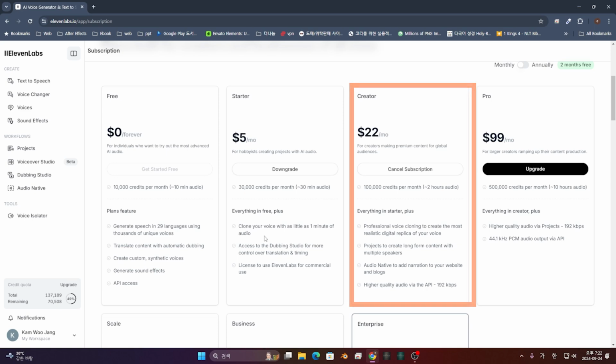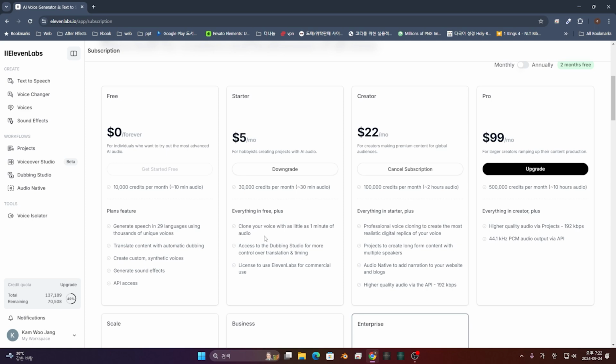Creator, which is $22 per month, is usually used for creators making premium content. It gives you 100,000 credits per month, which lasts 2 hours of audio. It includes everything in Starter plus professional voice cloning to create the most realistic digital replica of your voice. So here in Starter, you can only clone your voice and it's not really perfect, but if you use Creator, you can get a really professional clone. It'll directly copy your voice and make a real clone of yourself.